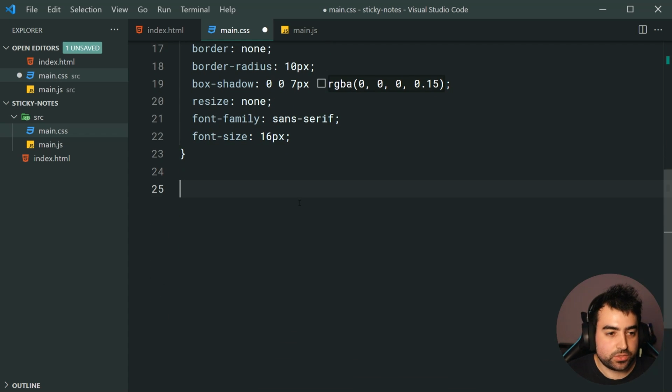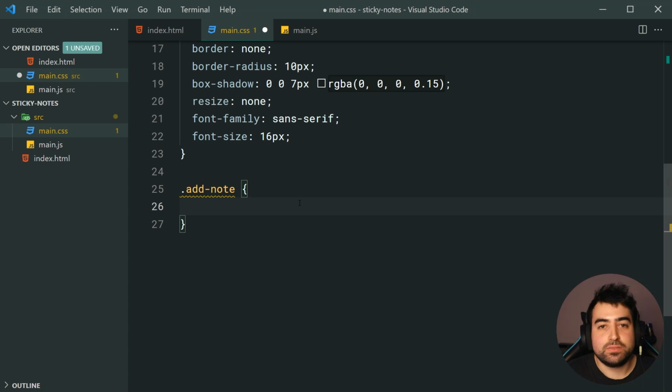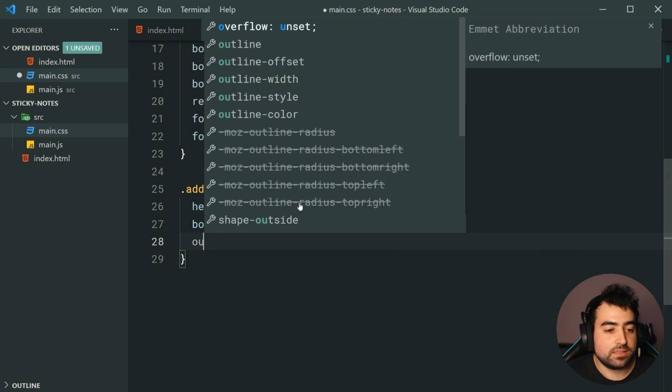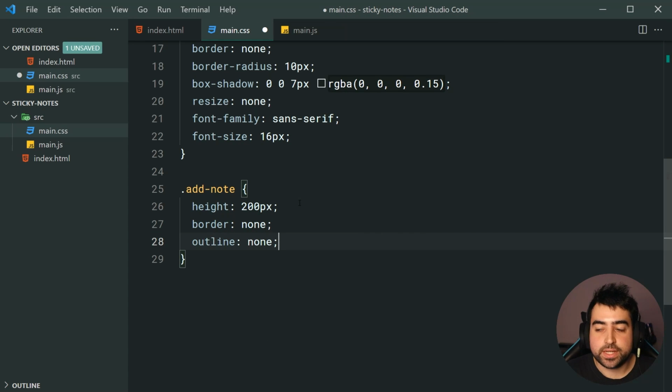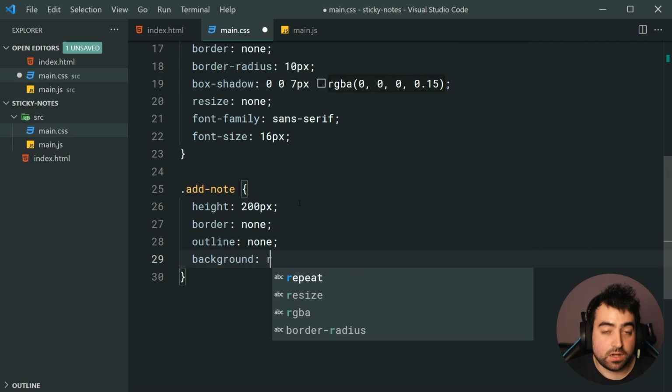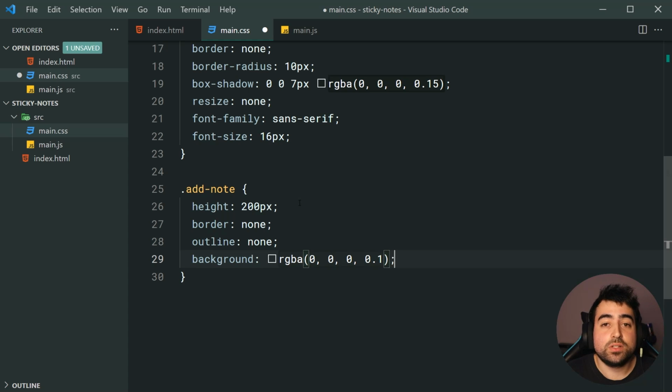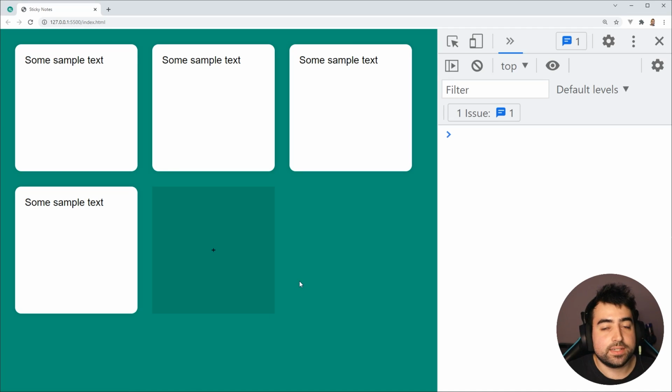We can now move on to the add-note class for that big add note button. So for this one, we're going to give this a similar height of 200 px, a border of none, and an outline of none. We can also apply a background here of RGBA, then 0, 0, 0, and then 0.1 for a 10% opaque background. This right here is going to allow the background color of the whole page to seep through the button. Okay, so if I save this and go back in the browser, we get something like this.